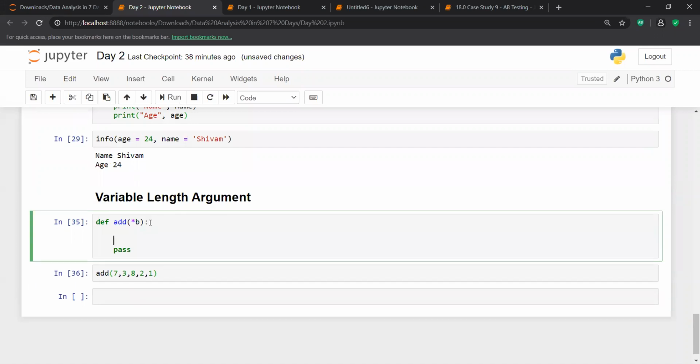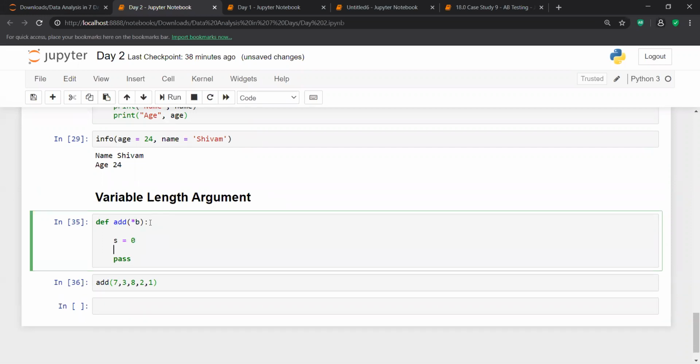Now, how can I add all these numbers? For adding these numbers, I can do one thing. I take a variable and pass it a 0. For a summation, I make one variable as 0, and then I can run a loop. Now b becomes a tuple. So b is equal to, inside a parenthesis, 7 3 8 2 1. So b becomes a tuple now.